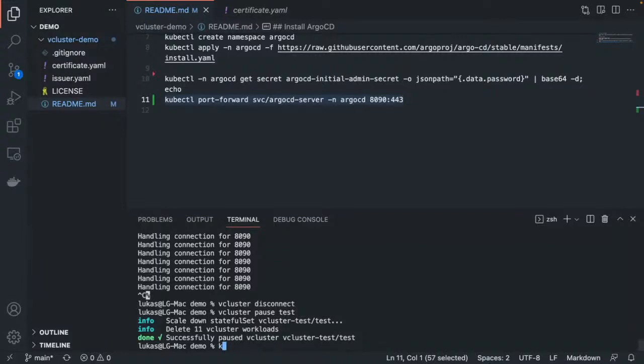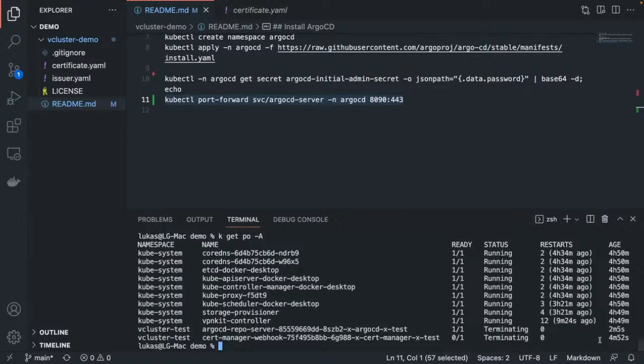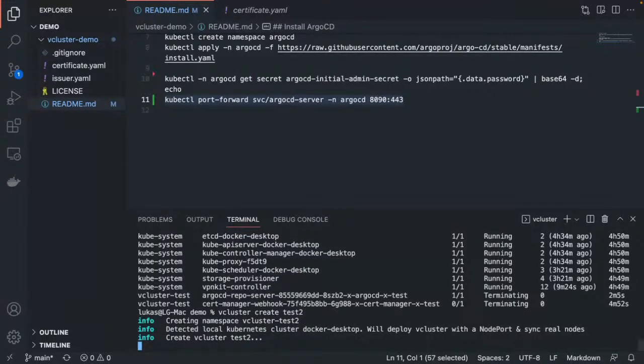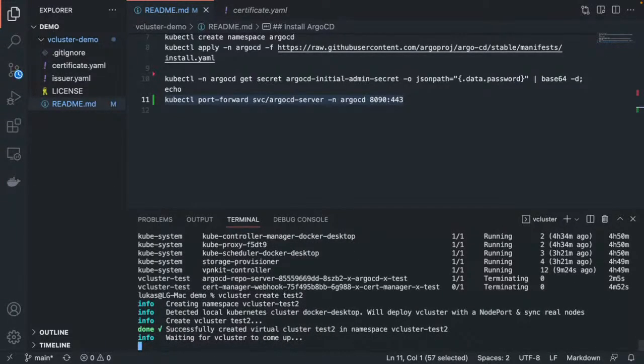When you do a get pods here, you see there's some stuff still terminating, but besides that, you have only the kube-system pods running left. And then you can create a new vCluster, for example, test2 or anything, and work on that. Then even delete that or pause it again. And when you need to work on that other project again, you can just resume the other project.